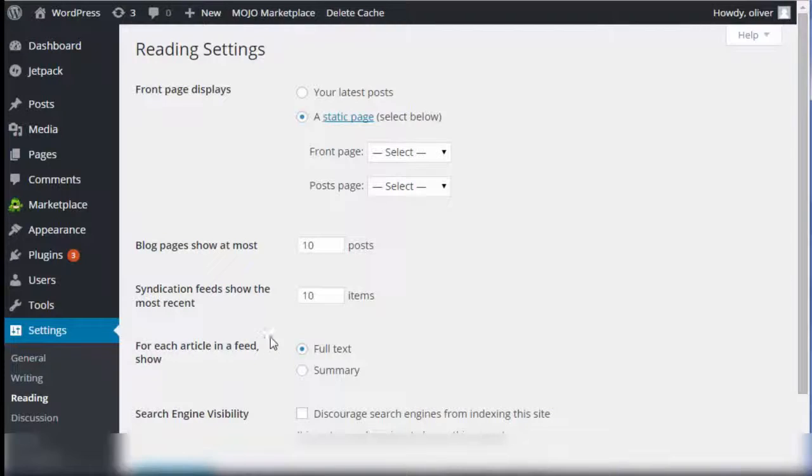The next part right here is for the RSS feed. It lets you control how many blog pages show up. The default is 10 posts. You can also control if the blogs will be shown as full text, meaning it will show the entire content, or just a summary.